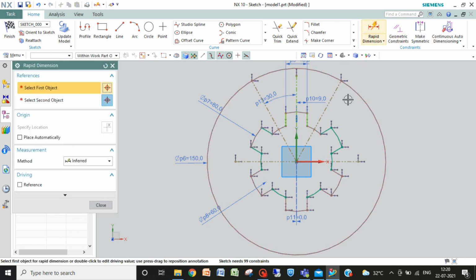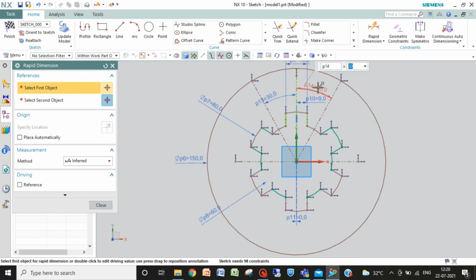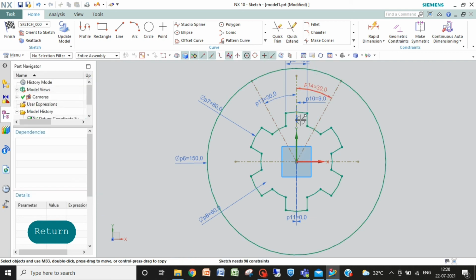Where are the dimensions going? Okay, all the dimensions are clear.